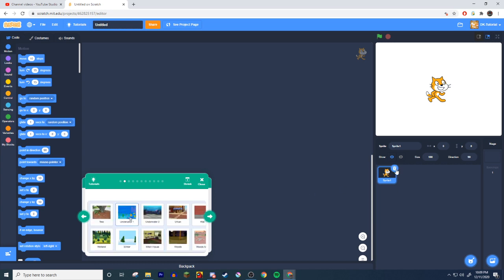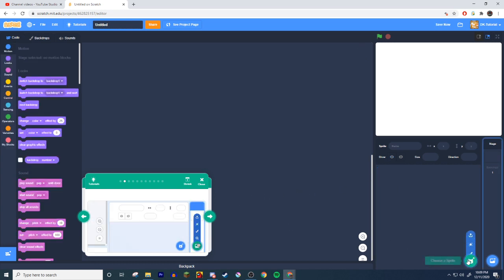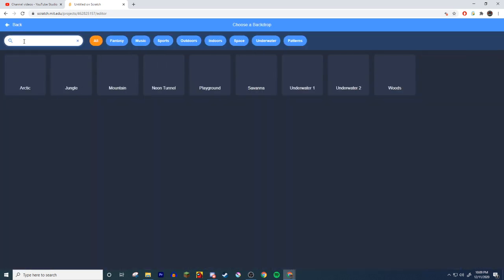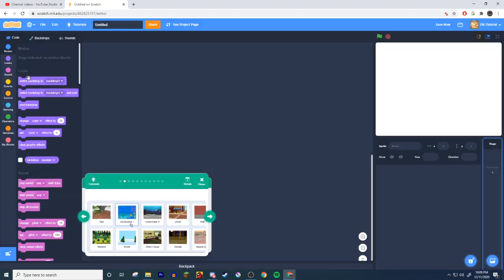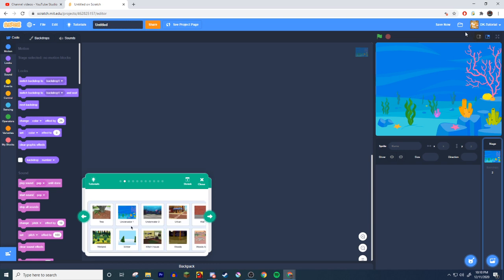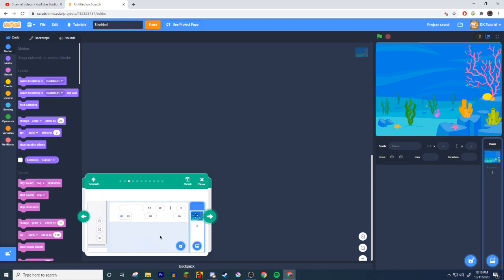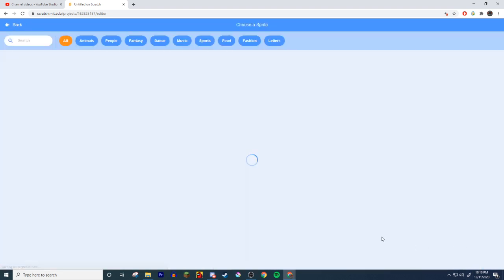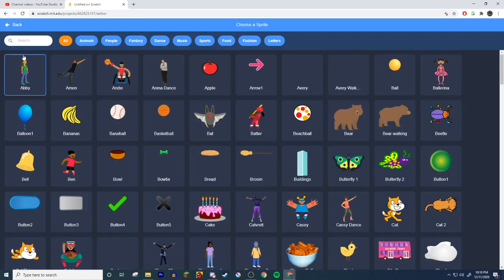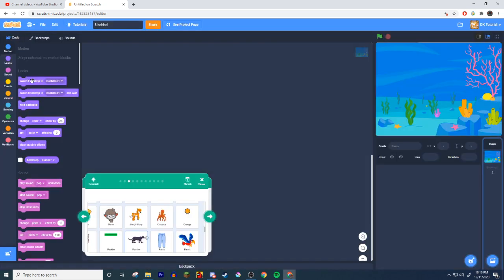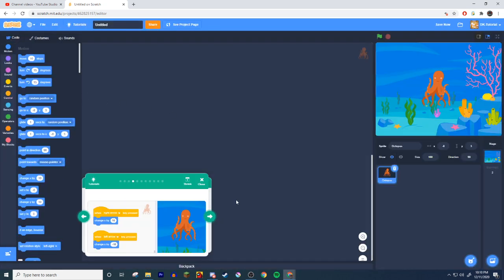So, first it says to grab the underwater background. Okay. You have to grab the underwater background. This one right there. Boom. Okay. Well, what's next? Next, we have to choose the octopus sprite. Okay. I can do that. We just have to grab ourselves the octopus sprite. Boom, now we have an octopus. What's next, boss man?